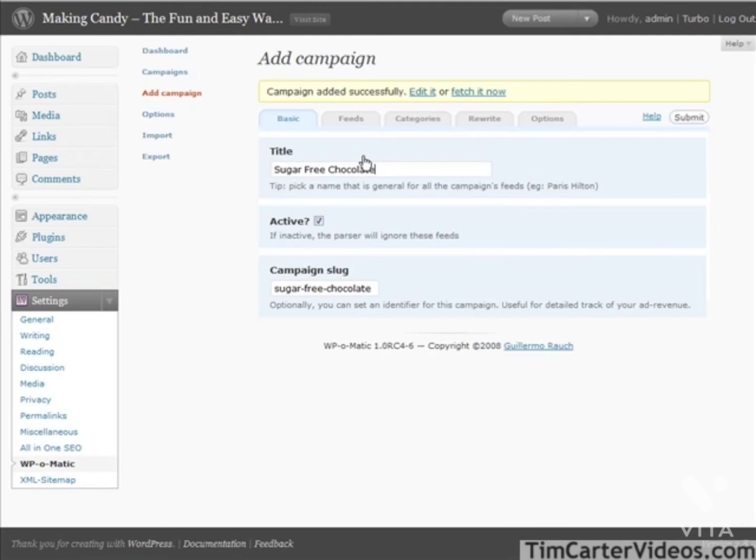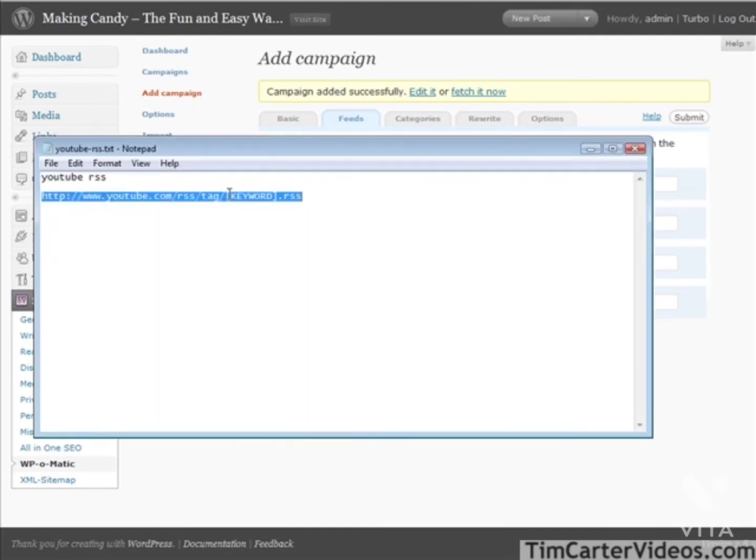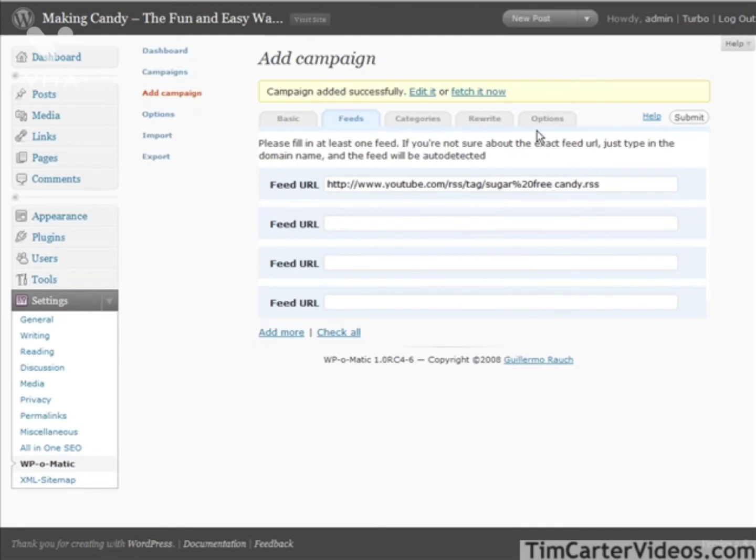And then go to feeds. Again, we put our feed URL in here. So we can copy this in. Actually, sugar-free chocolate.